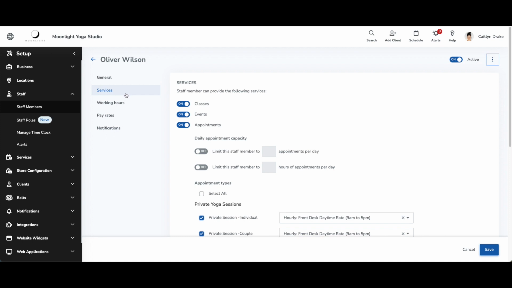So you'll have to make sure that on the Services tab, the appointments toggle is on, otherwise all of the options are going to disappear. So this specific staff member has to be able to perform or provide appointments as a service in order to be able to do this. So right under appointments, there's an area here for daily appointment capacity.